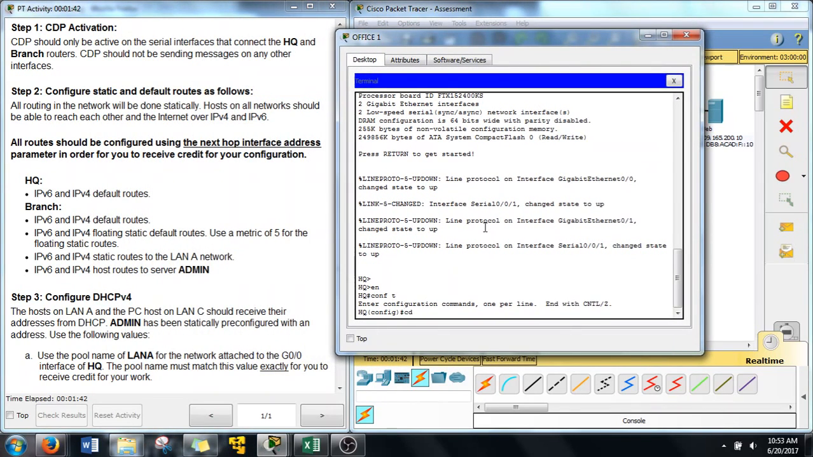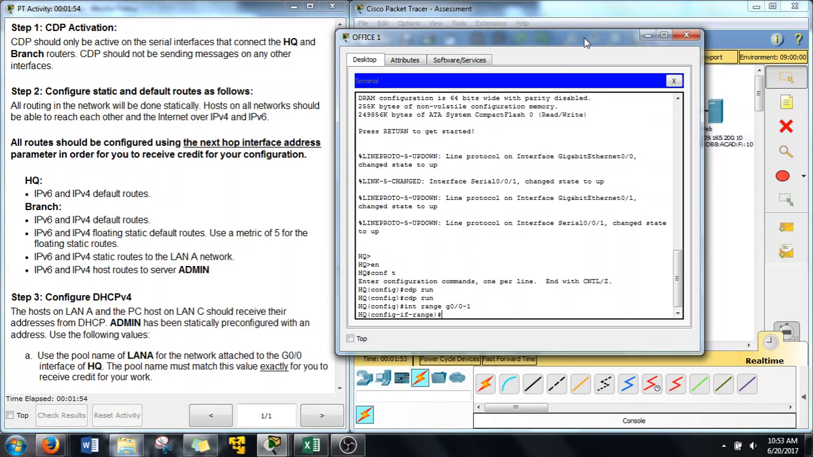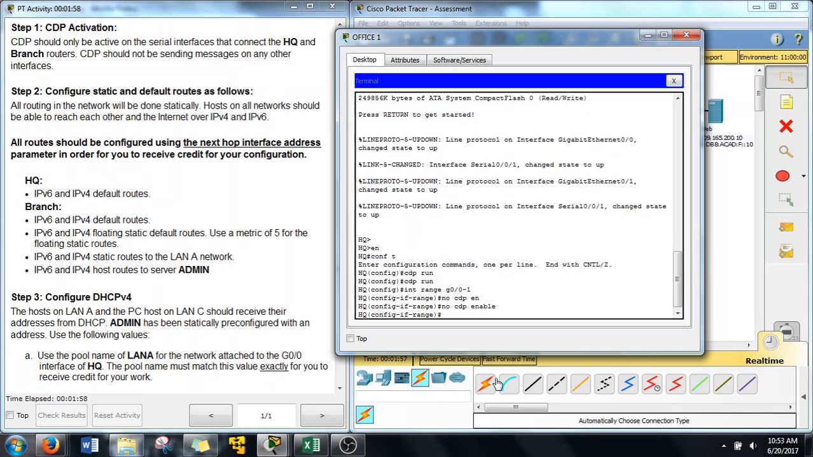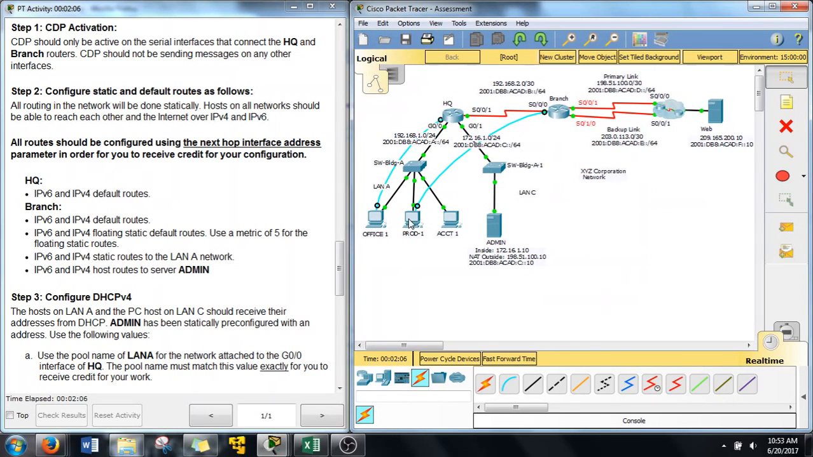To do that, let's do the CDP run global command. So I'll turn on CDP for everybody. And then let's do the interface range command, G0/0 to G0/1 for this router, and we're going to say no CDP enable. So turn it off on those interfaces. Okay, let's exit out of that, and let's do branch now.